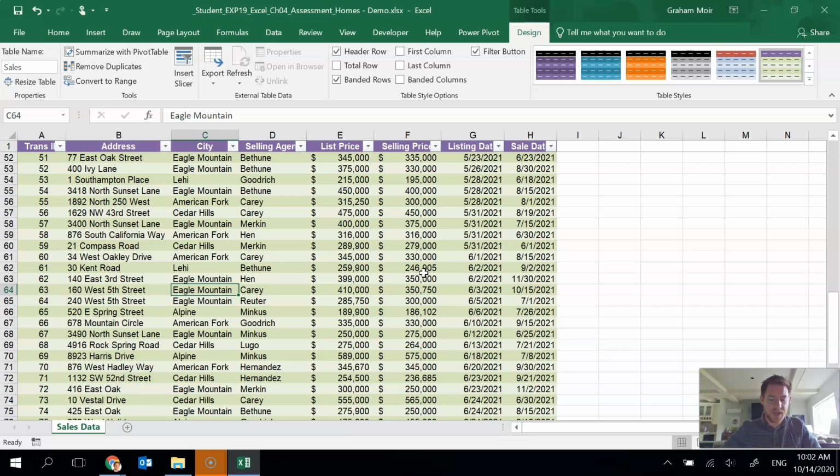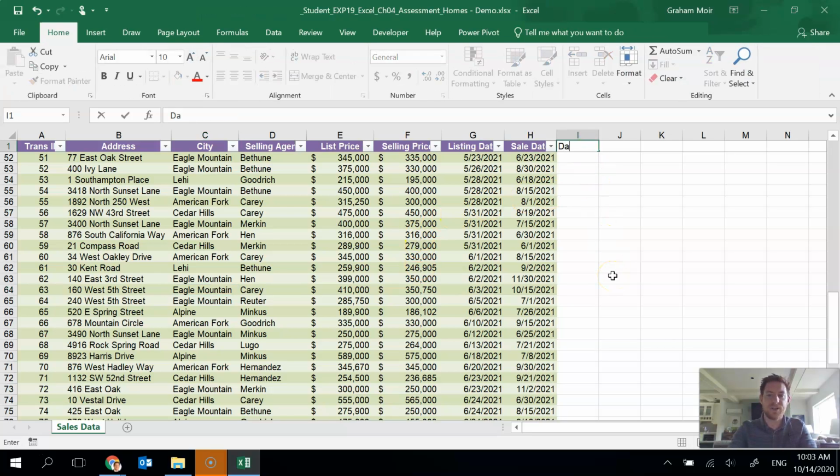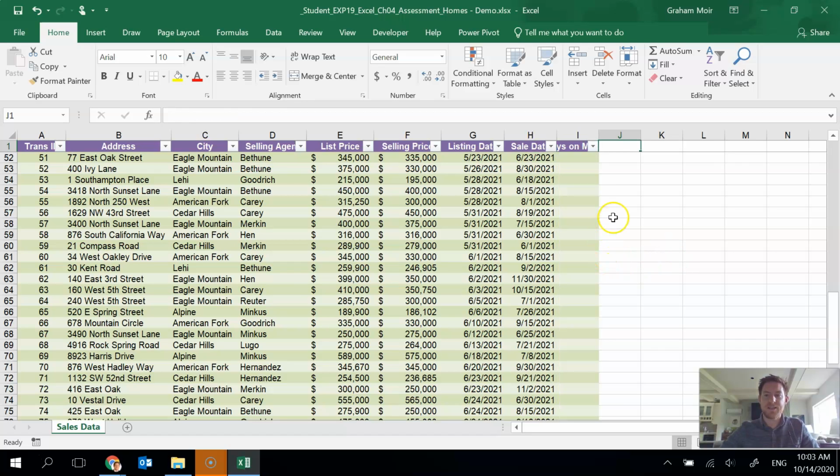Step 6, we want to add a new column in column I named Days on Market. So to do that, just click at the top of column I and type Days on Market, and it'll automatically pick that up as part of our table data, which is pretty awesome.